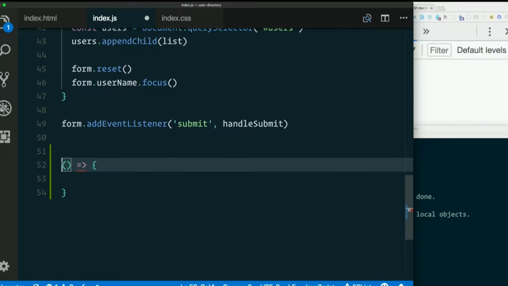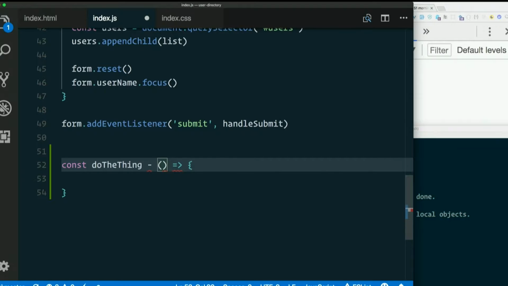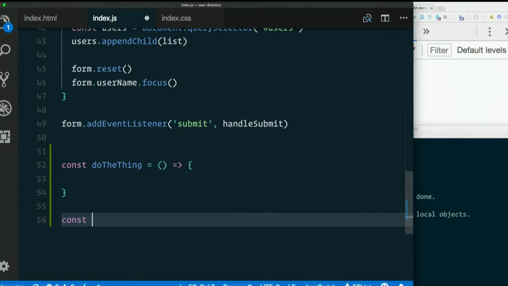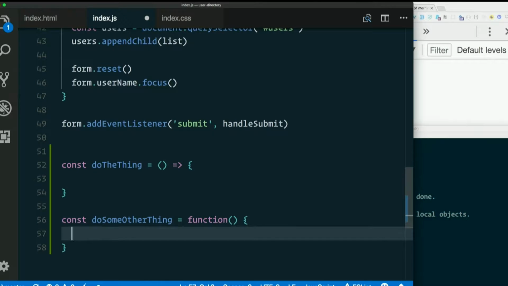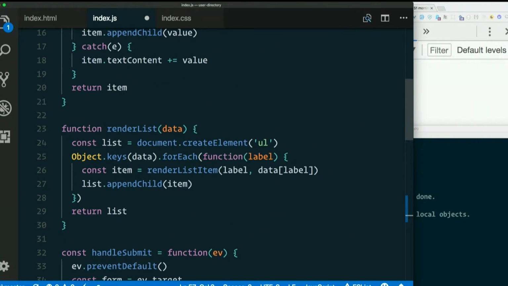But as always, we could say const do the thing equals this. And that's more or less the same thing as saying const do some other thing equals function, just like that. It's a shorter syntax. Get the word function out of there, which can be really nice when you're throwing a lot of anonymous functions around like this. That's gross.